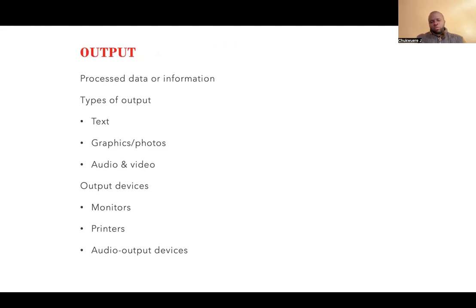We are now moving over to our output. As I said from the beginning, input is what you can understand, processed by the computer. Output is what you can understand as well, right? So your output is the last part of this process. Input, garbage in, right? Process, garbage out, your output. And this output is processed data or information, which can be in the form of text, graphics, pictures, audio, videos. And there are different kinds of output devices, which are monitors, printers, and audio output devices.